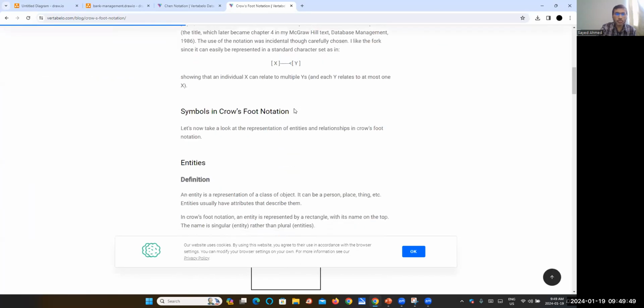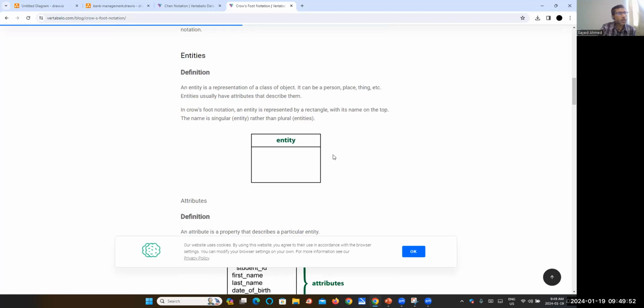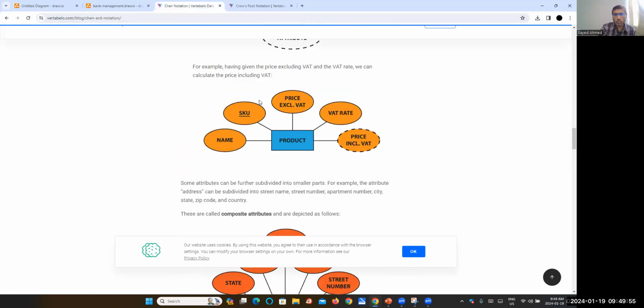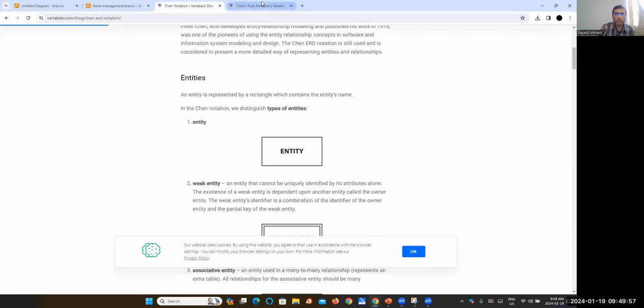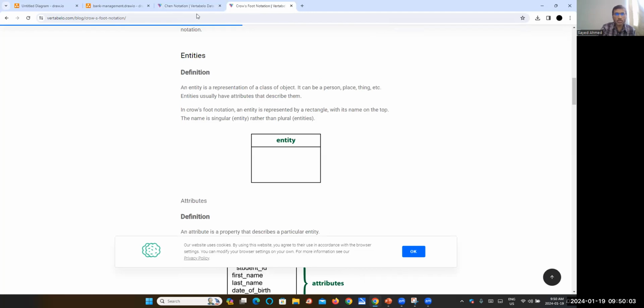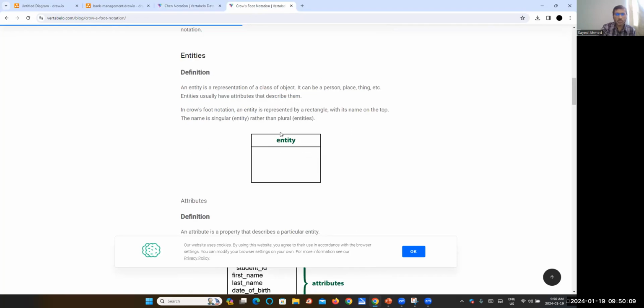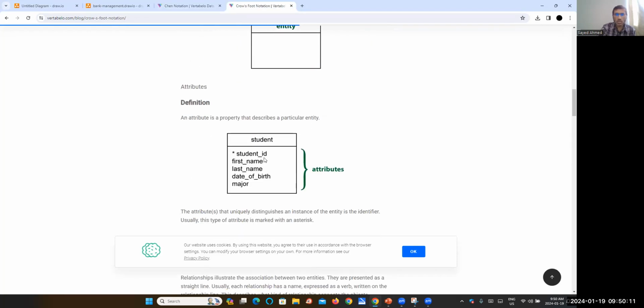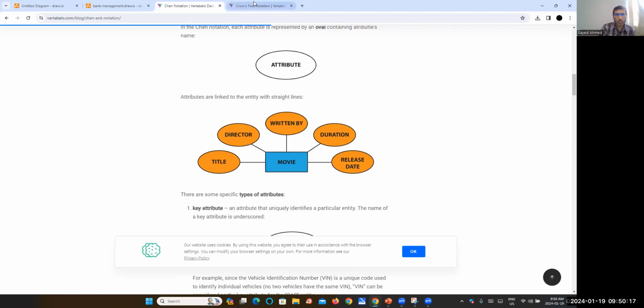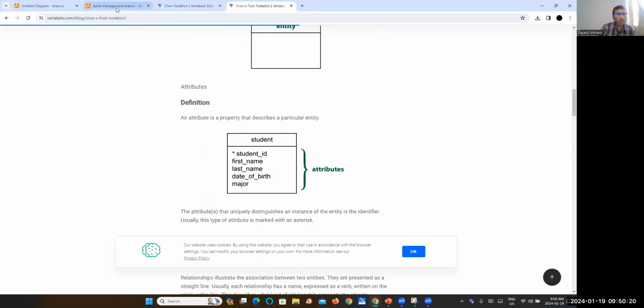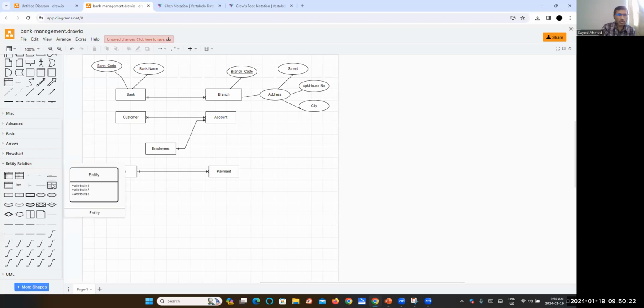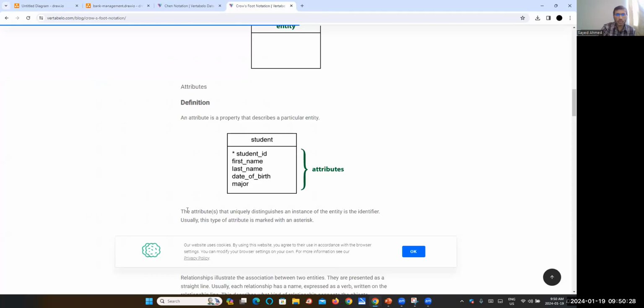Crow's foot notation. Entity, entity, entity like this, just a rectangle directly. You can see the attributes, and in draw.io you can do the same. This is Crow's foot notation and this is Chen notation.